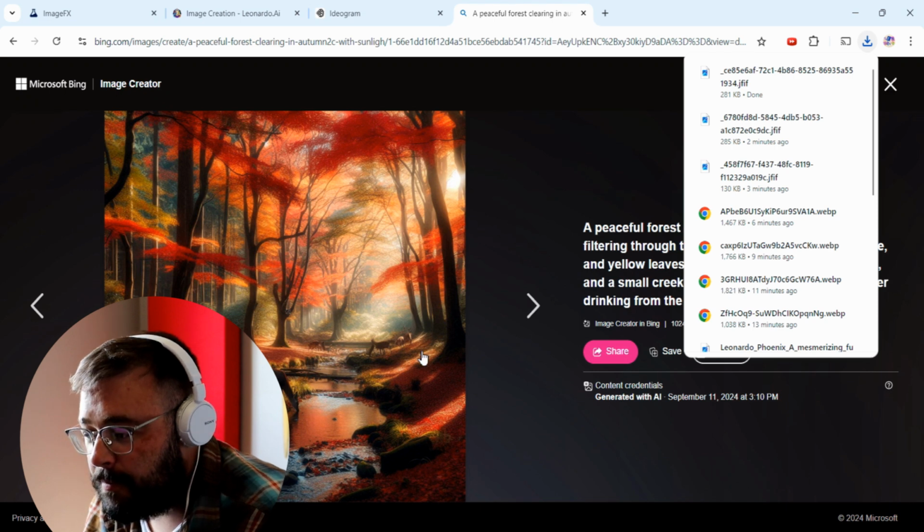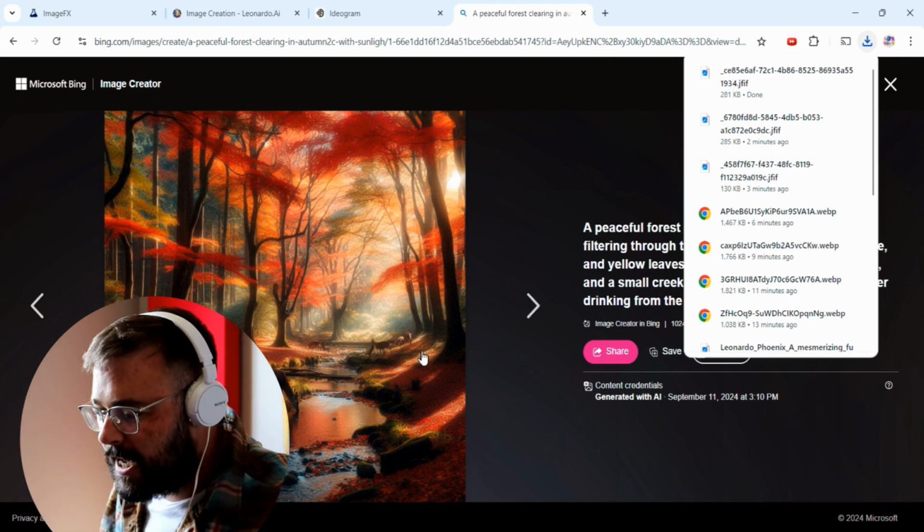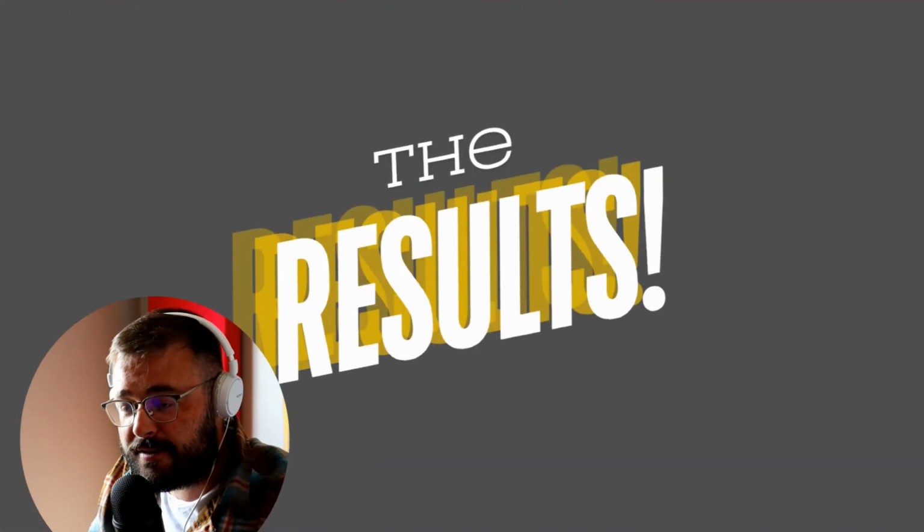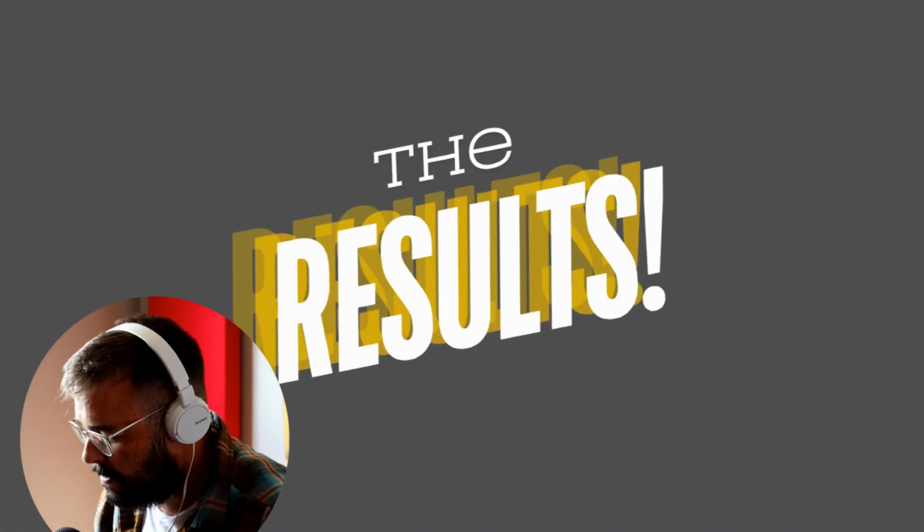All right, so I'm going to put them all together so we can see how they stack up against each other. We have our results. I've compiled them all together so we can look at them side by side, along with the prompt.